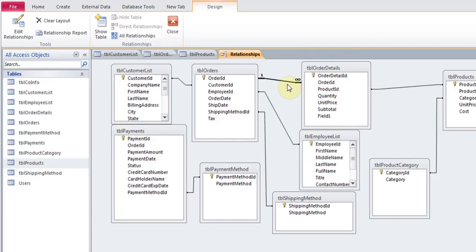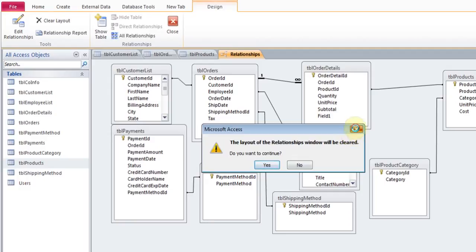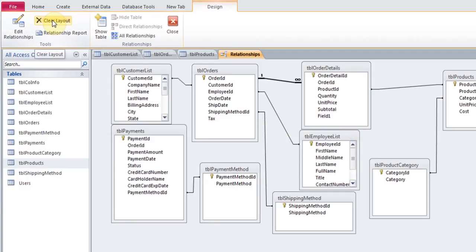And to delete the relationship, you can right click on it and hit delete, or click on it one time and then you'll see, or maybe it's a clear button. Yeah, so they use the word clear layout. It used to be a delete, so that's the way you do it. So that's the relationship options.